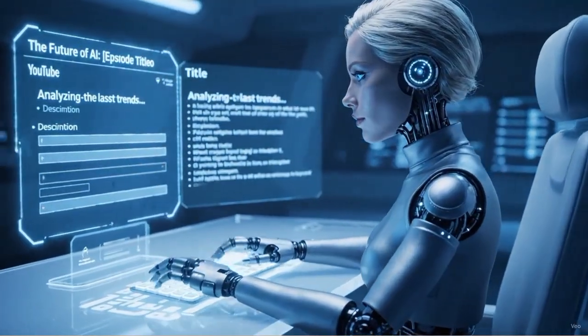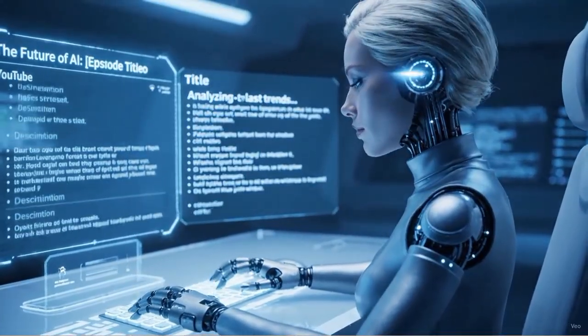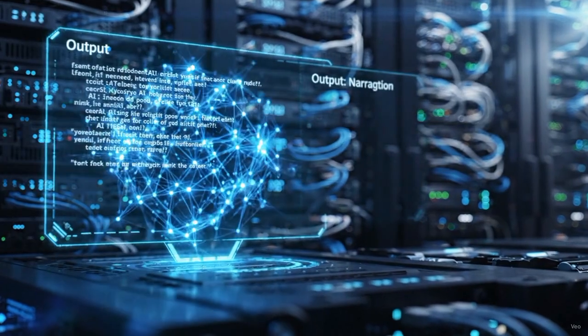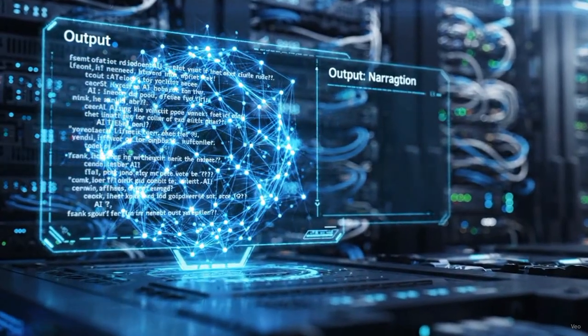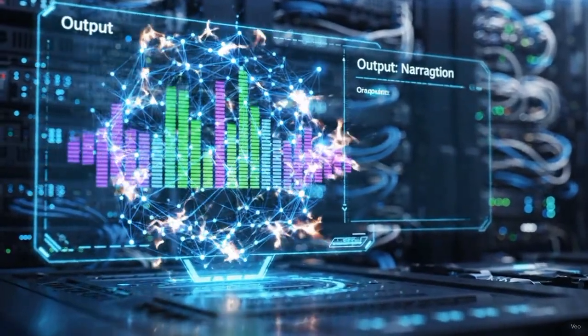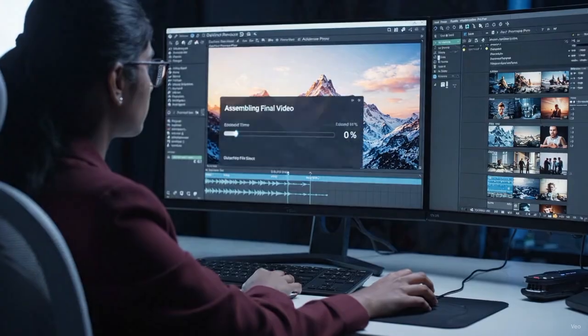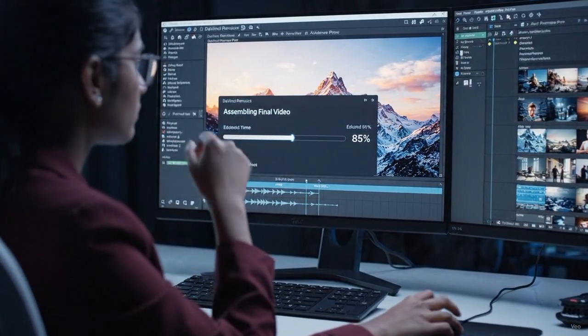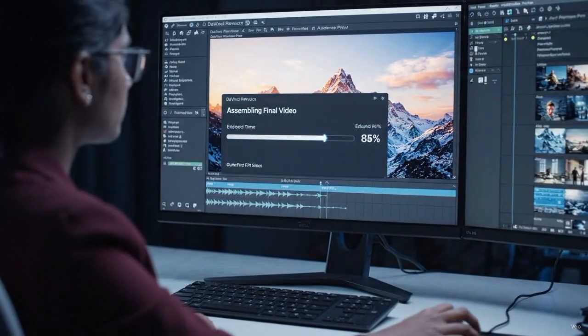AI tools can help you create YouTube scripts, titles, descriptions, and thumbnail ideas. Voice generators can create natural-sounding narration, saving you time if you don't want to record your own voice. Combine scripts, visuals, and editing tools to create educational videos that you can publish consistently.